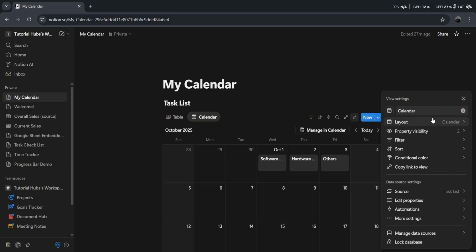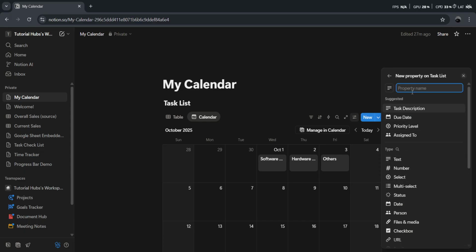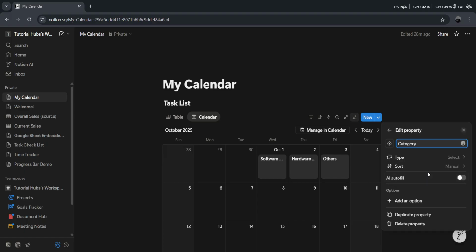When you click that icon, a menu will appear with several options. Go ahead and select Edit Properties from this menu. This is where you'll configure the properties that will determine how your calendar items are categorized and color-coded. If you don't already have a property set up for color coding, you'll need to create one. Click on New Property, and from the drop-down options, choose either Select or Multi-Select, depending on whether you want each calendar entry to have one category or multiple.